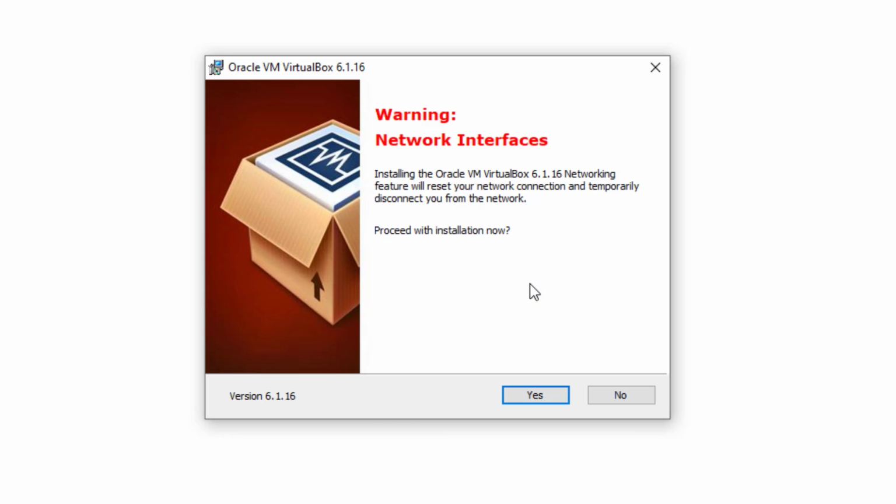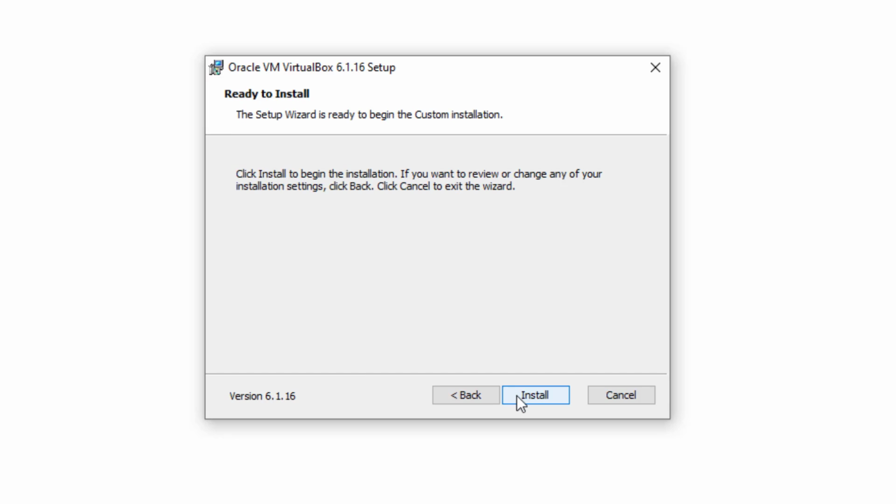It's going to interrupt your network interfaces, so if you're running a download or anything like that at this time, please do not do the installation at the same time, because it's going to cut your internet for a very small period of time, but that may break any downloads that are not able to pause for any time. So I haven't got anything running, so I can proceed. Click install.